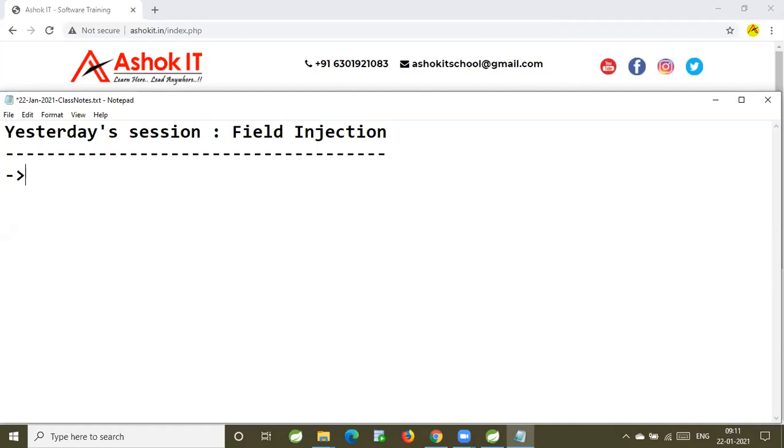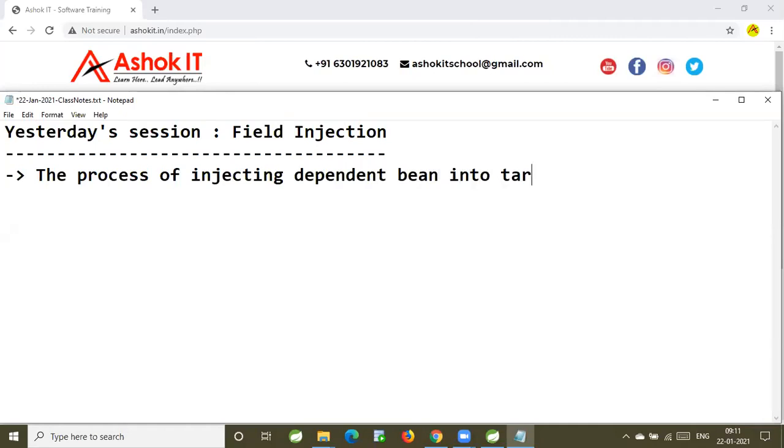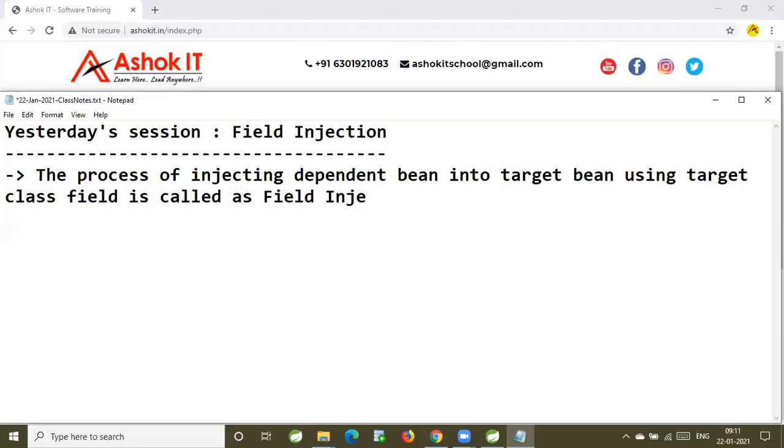Assigning values to the variable or reference, we can go with field injection. The process of injecting a dependent bean into a target bean using the target class field is called field injection.